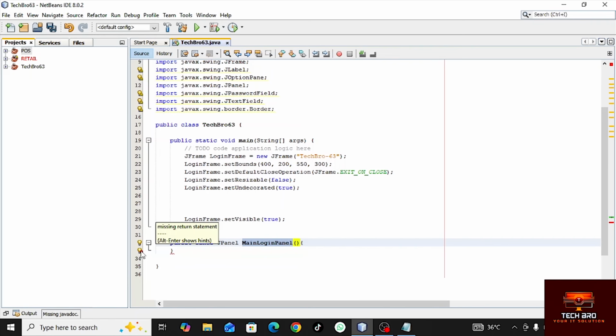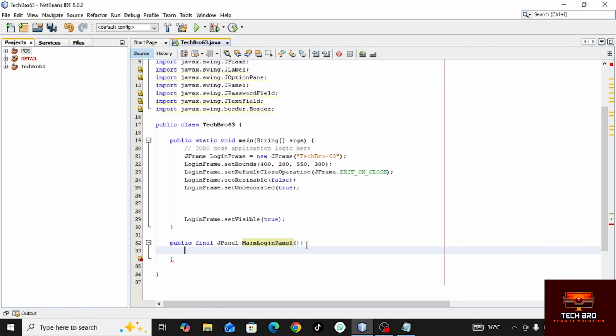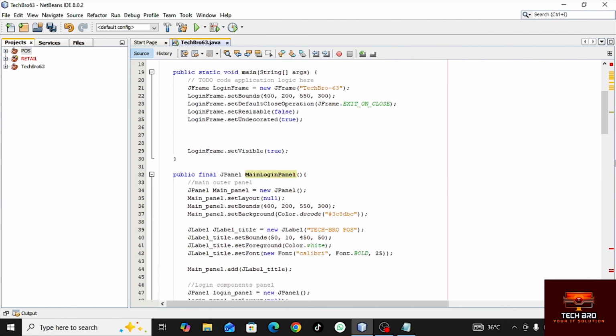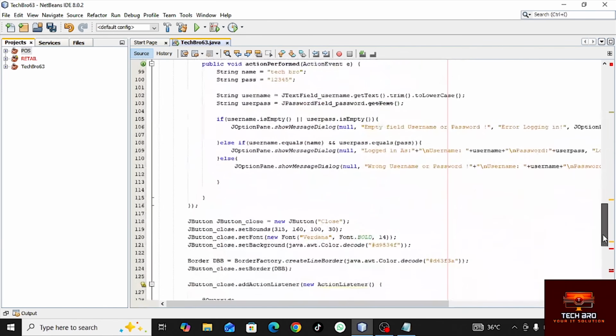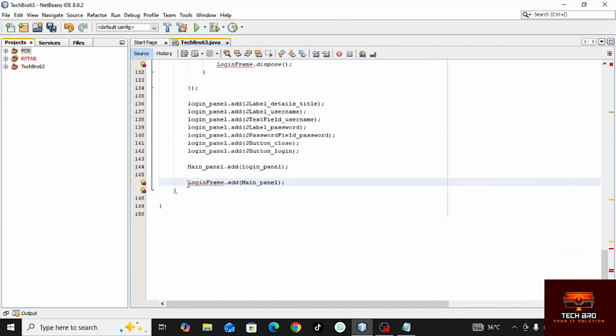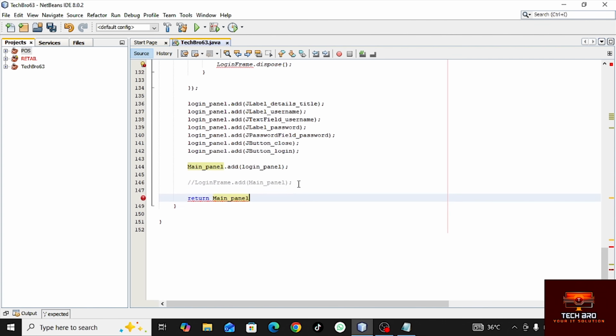So why is this error showing? It's saying missing return statement. So we have to return a JPanel to rectify everything. So I'll paste that here and I'll proceed. I'll comment out this line, we don't need it. And I'll return this JPanel.